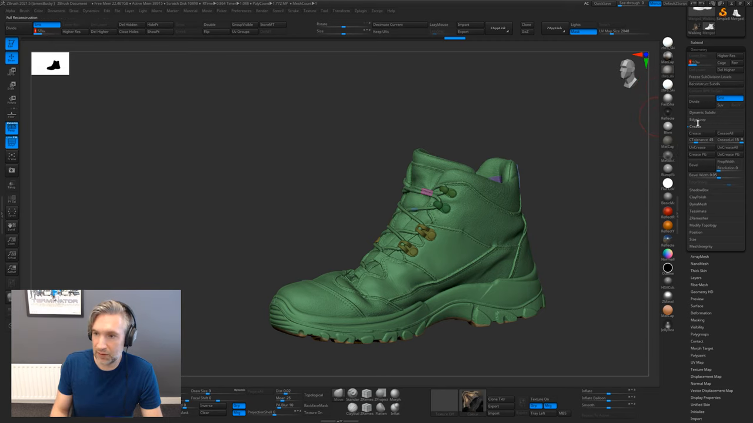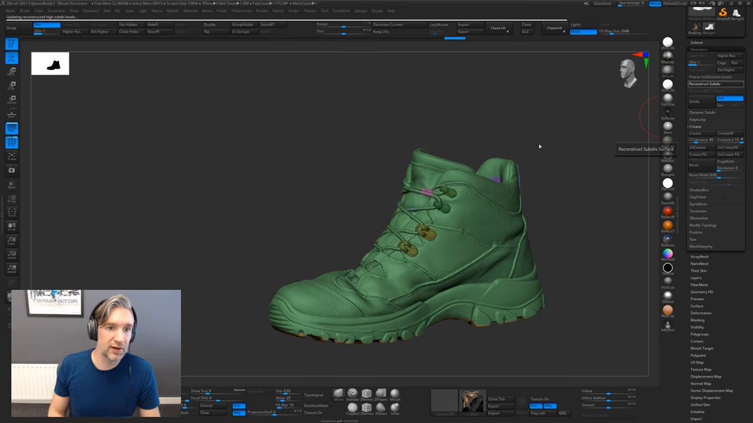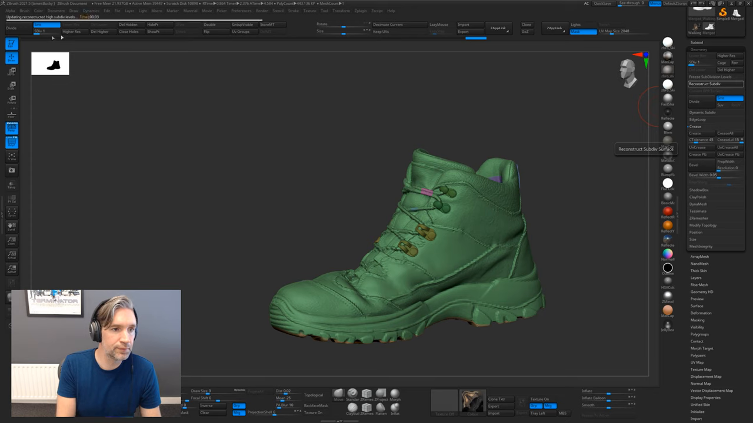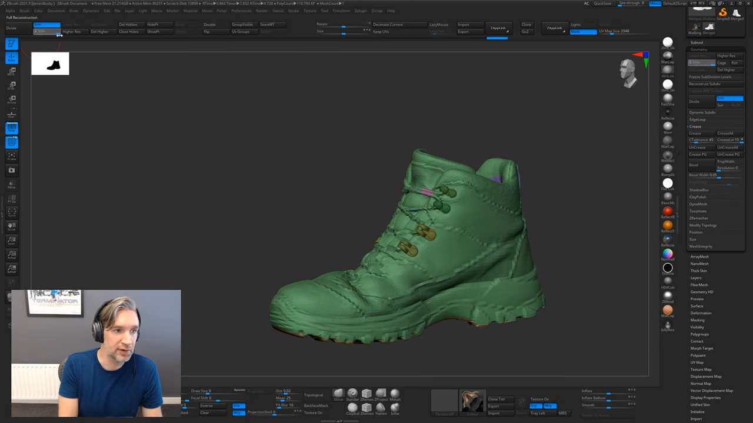See, we've got three. And reconstruct again. You would need to do this 8 times on this boot because it had 8 subdivision levels, and the lower you go, the longer it takes, because I think it's having to do a projection every time. Yeah, it's taking longer this time, but basically that's how you get the subdivisions back. So if you want to go back down to level 1, you would do that 8 times.